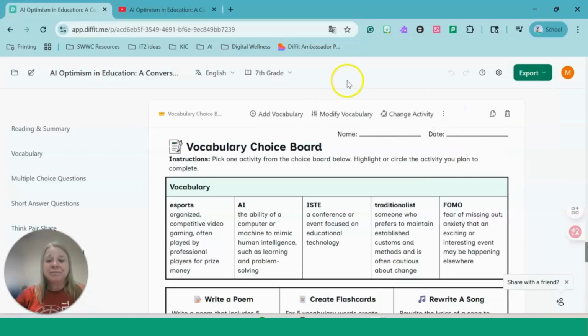So check out Diffit as a way to create enrichment activities, remedial activities, or resources that your substitute teacher can use.